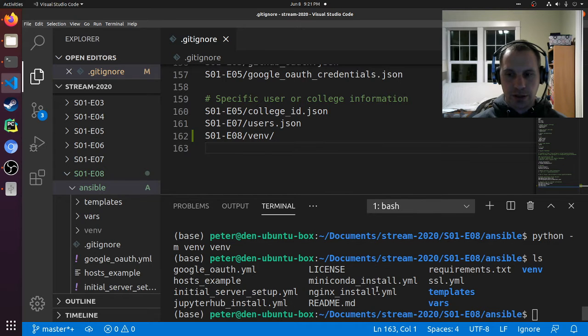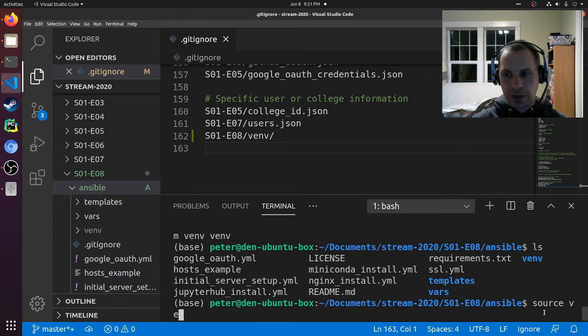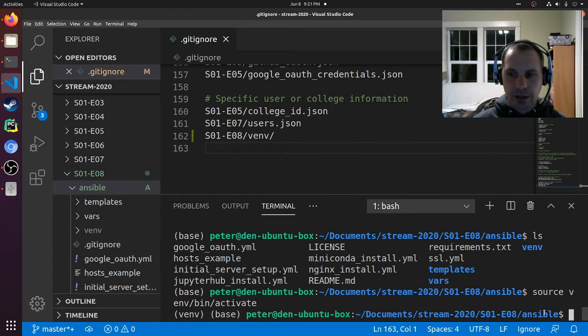That will be ignored. Okay, now we need to activate the virtual environment, and on Ubuntu and Mac OS you can use the following command, which is source venv/bin/activate. Now that our virtual environment is active, we can see venv is in front of our prompt.